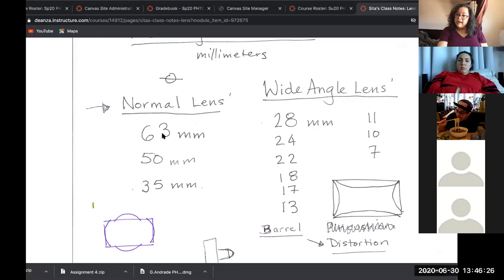The longer the lens, the narrower the angle of view. And so if I go from a 63 millimeter lens to a 50, I'll see a bit more information. Wow, my hands look really weird at this. Anyway, as I go down to a 35 millimeter lens, I get more information in my viewfinder.